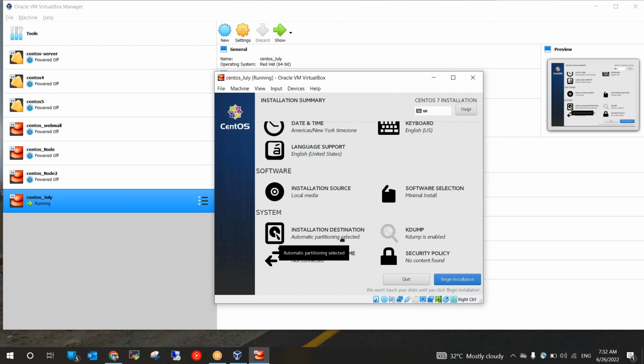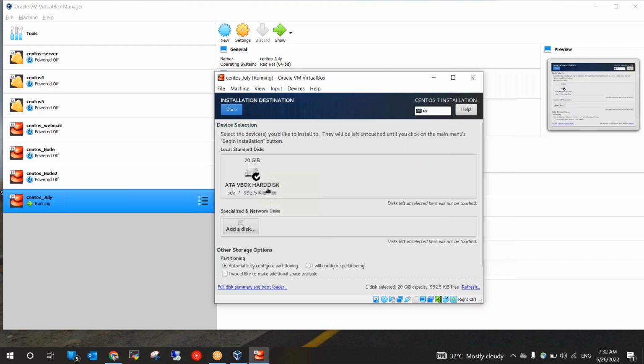We'll do the same thing again, and there we will see what the manual partition is and how we can do it. Here we have selected automatically configure partition, and if I configure partition, then it will give me an option to go for manual partition. So we'll do that next time, after this installation.